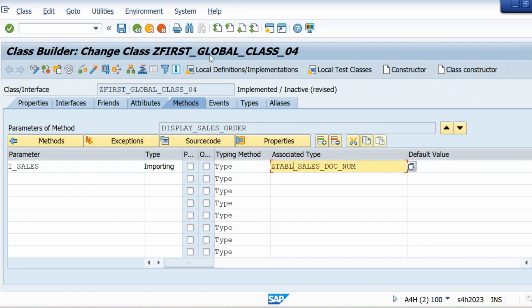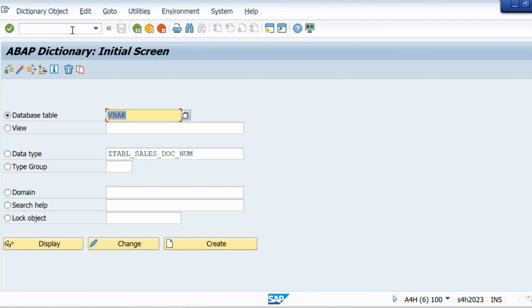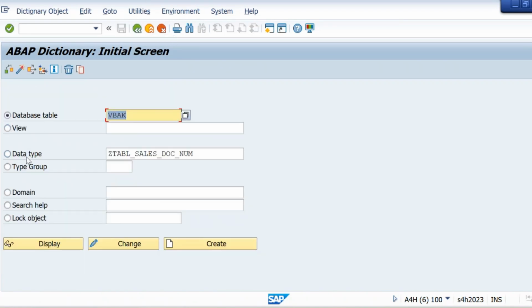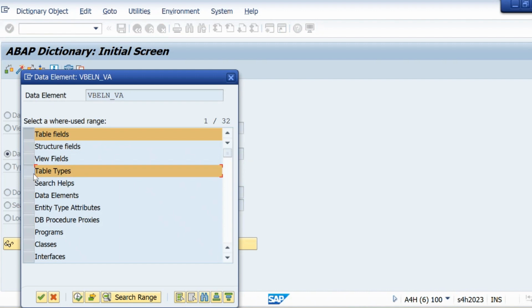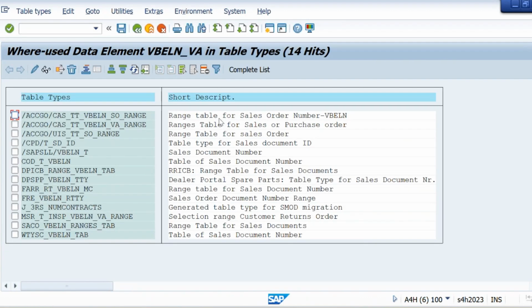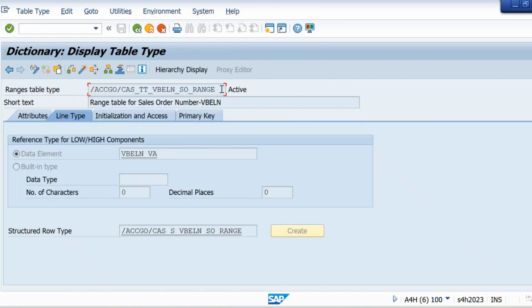Another way is this: whenever we are talking about standard fields, SAP has almost created a table type for every standard field. What is the field name here? VBELN. This is your corresponding data element. Copy the data element. Come out of it. Go to the data type section and paste the data element here. Then you can click this icon, where-used list, and search for table types. They might have created some standard table types also. Go and check it. You see here, range table for sales order number VBELN. Double click. See this table type.